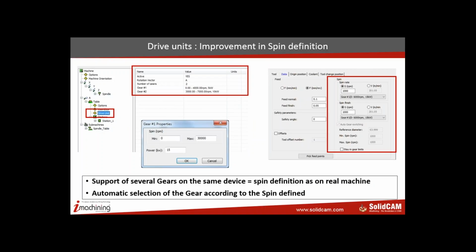You also have, in the turning module, not just mill turns, more control over the gears that the machine may have. You've got several gear ranges. You can keep gear ranges to a certain speed, and it'll automatically select the gear according to the spindle speed that you've selected.